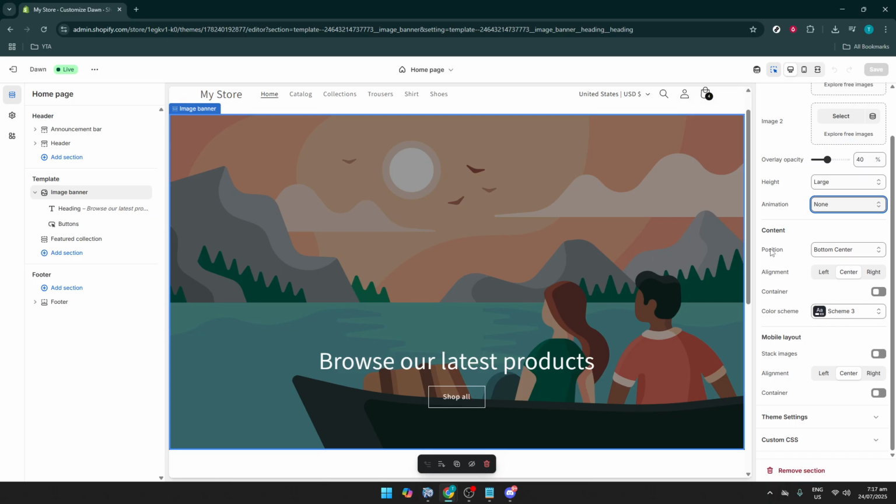Don't forget the mobile layout section. With many shoppers using mobile devices, it's crucial that your store has a responsive design. Ensure your layout is clean and that text and buttons are easily readable and clickable without any issues.